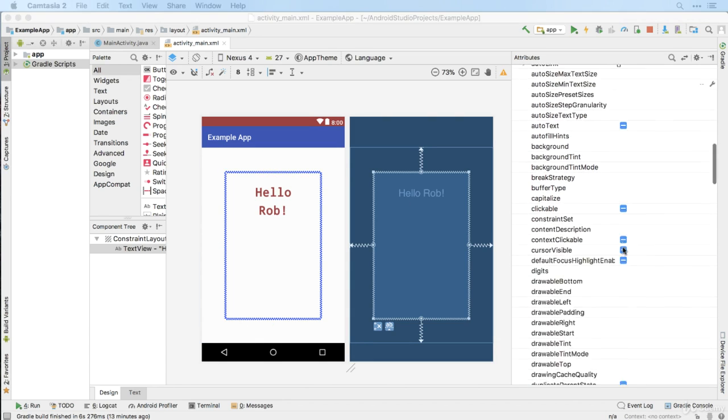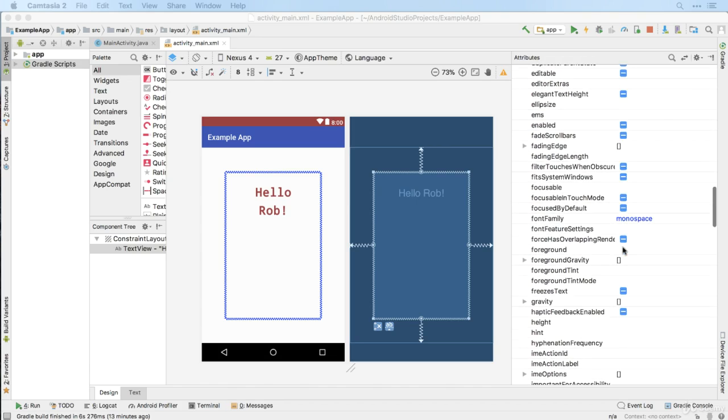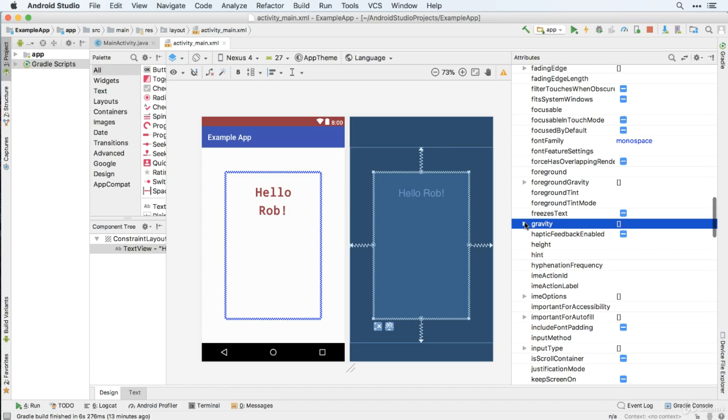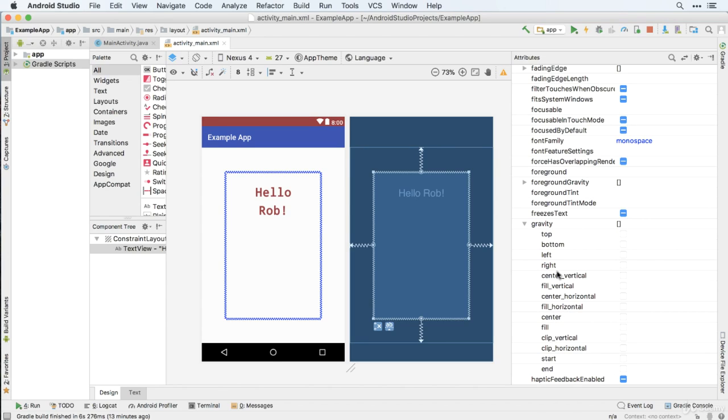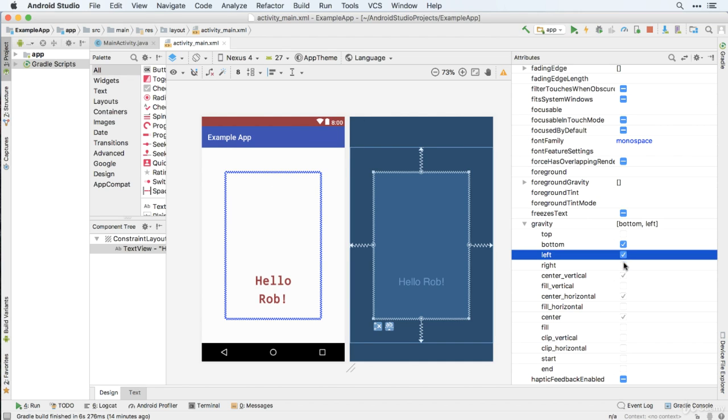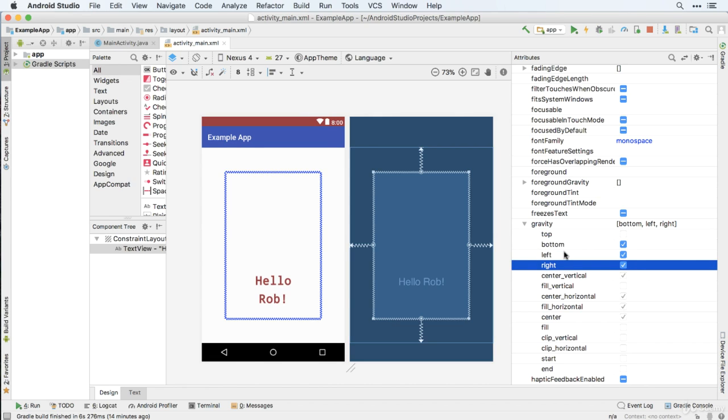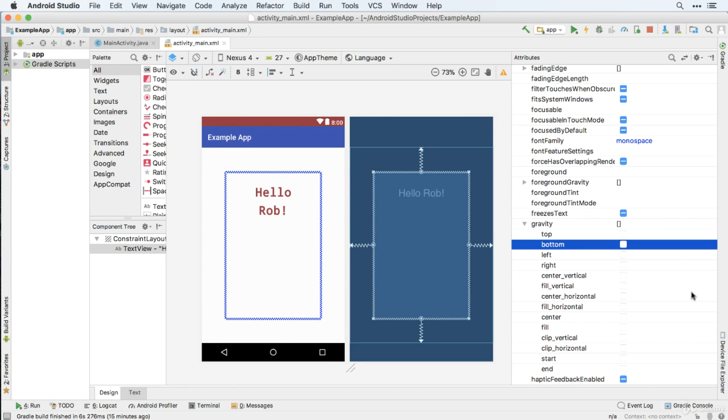Another option that's worth being aware of is gravity. So scrolling down to gravity there, and that just allows you to play with how the content of the text view floats around its container. So for example, we can move it to the bottom. Changing it from left to right doesn't actually make any difference because it's centered. But if the text was free flowing, that would then move to the left or the right. So gravity can be a really useful way to lay out your UI elements.